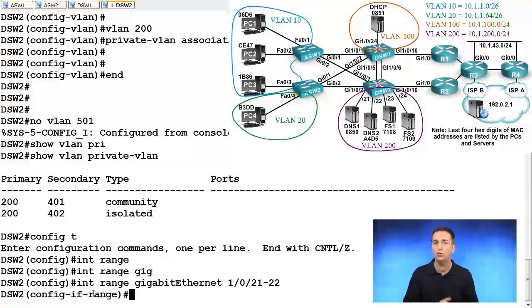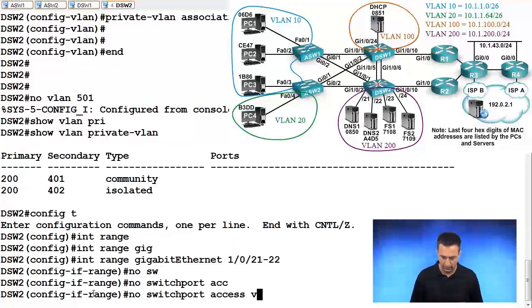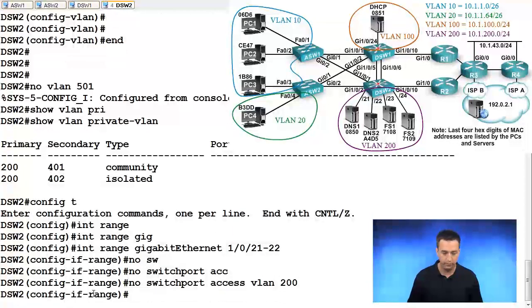Now, remember that they were originally configured with the command switchport access VLAN 200. We should remove that because we are going to be changing their mode right now. We are going to be changing them into a switchport mode private VLAN host, and they're going to be associated with the primary VLAN of 200 and a secondary VLAN of 401. So let's remove that command. No switchport access VLAN 200.